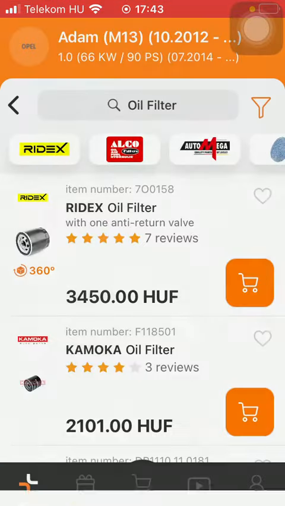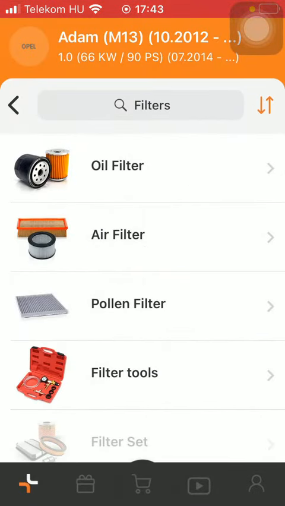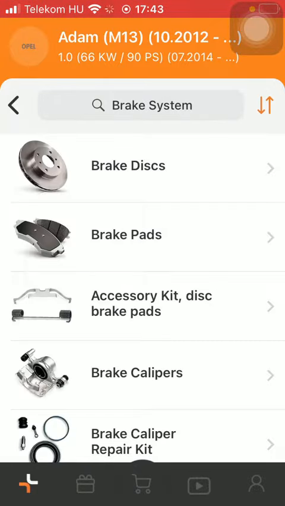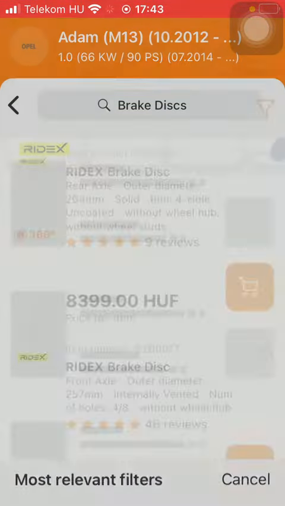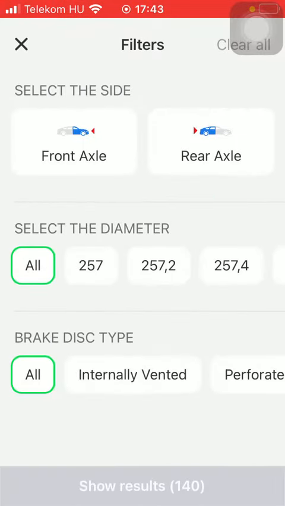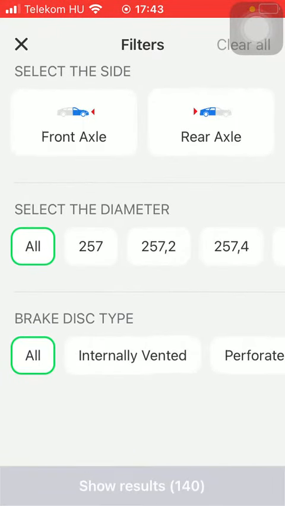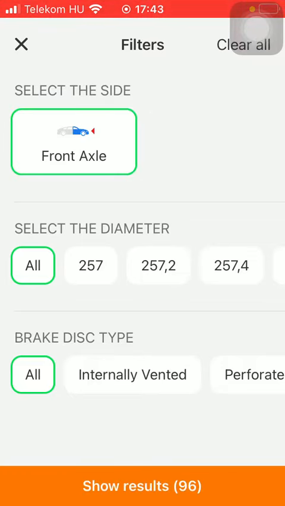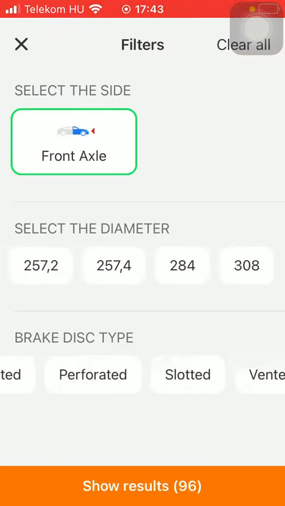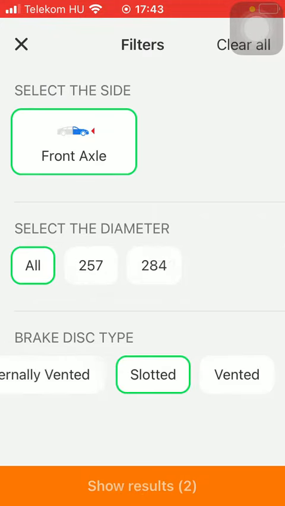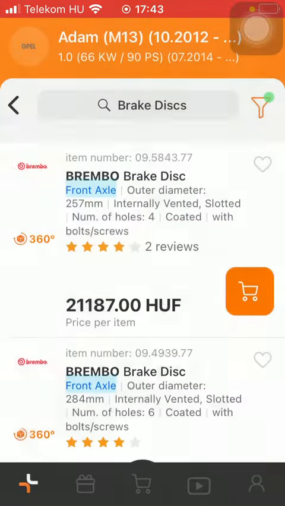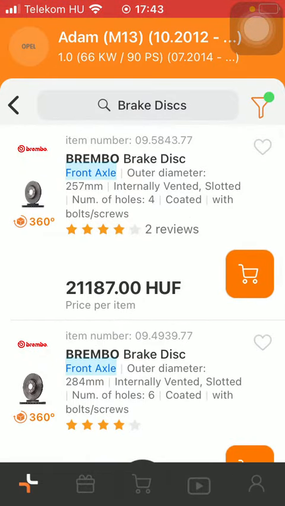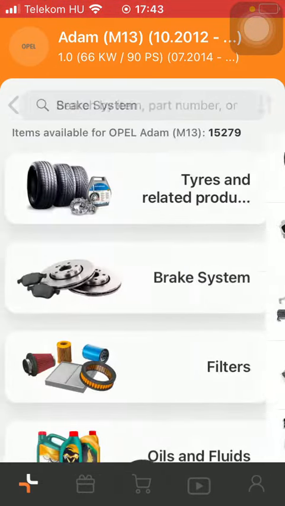and here you should be able to see these many filters that you can apply, such as here. So you can select the side of the car, such as front or rear, select the diameter or the brake type, and after selecting the features, click on the show results button down below, and you are going to see all of the results according to your selected filters.